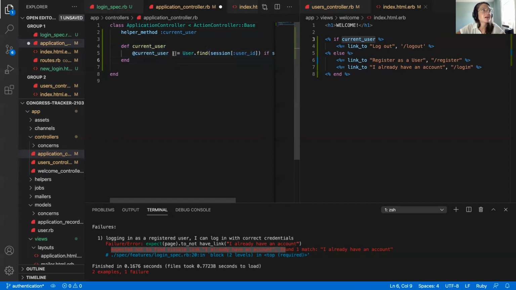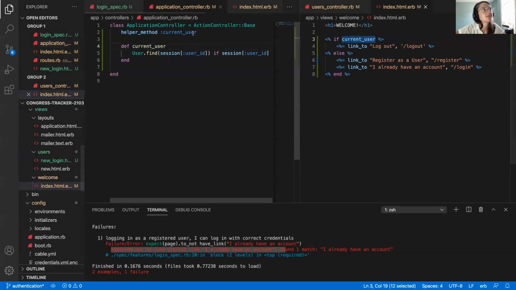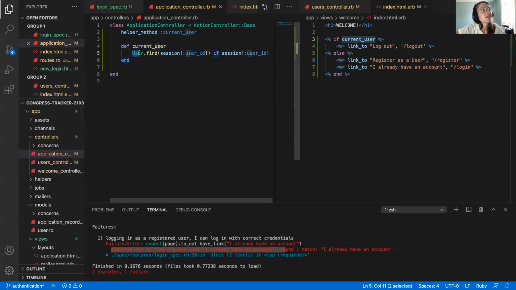And what I have in here is we don't necessarily need this at current user, but it kind of helps with optimizing. So I'm going to take it out right now and explain what's here. This helper method current user allows us to use it in the view. But what this method is doing, anytime that we call current user, it's going to say, find the user that has a user ID key in the session hash. And again, that session hash is created automatically on that browser.